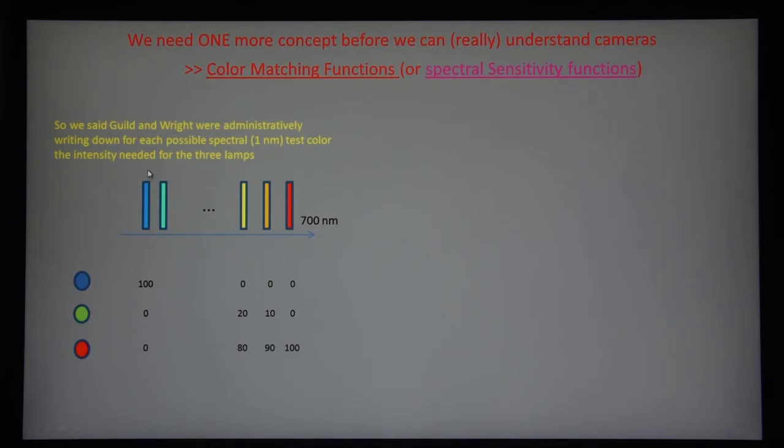Now we said that Guild and Wright were measuring on the right hand side of their test field. They were measuring all these elementary colors, all these different wavelengths, yellow up to red. And they were testing how much intensity or photon counts, if you want, for each of these situations you needed. So for example, for the blue test color, you need 100% blue and no green and no red. And here for the yellow you need, as we said, 20 and 80 and 100% for the red color.